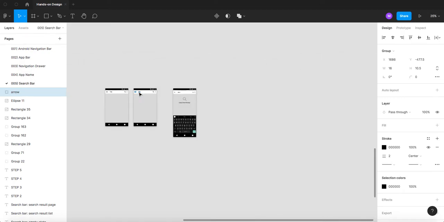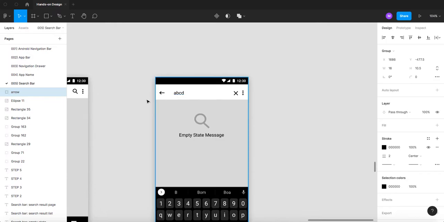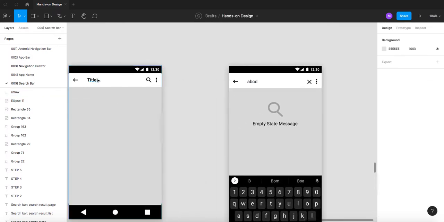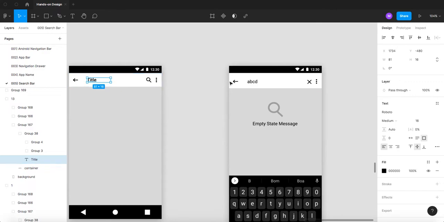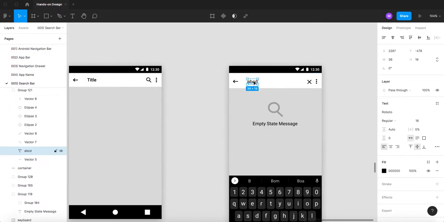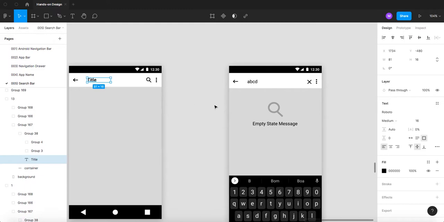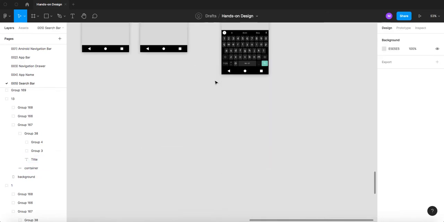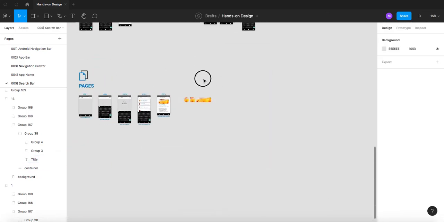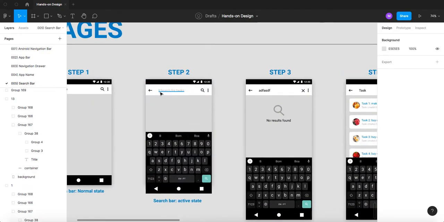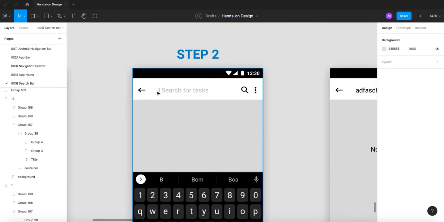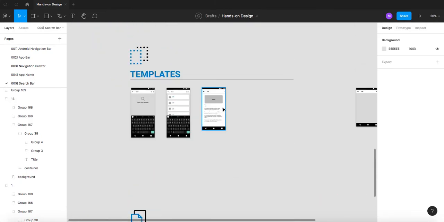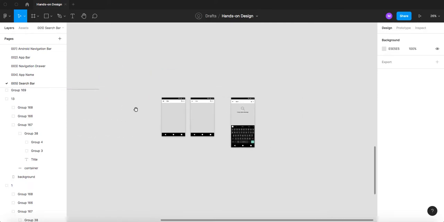Let me see what more I have to do. This text is slightly different. It's not bold. It's regular, but the same size. I just have to click here, change medium to regular, and I will, no, I have to do another thing, to be honest. I have the active state. I have to do this one here. This cursor and then search for tasks. But at the template level.